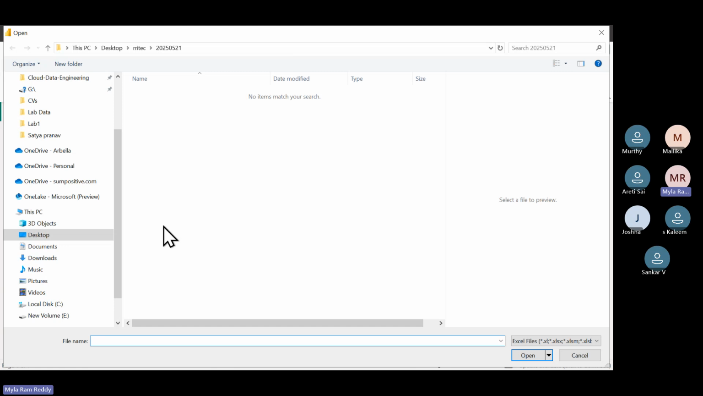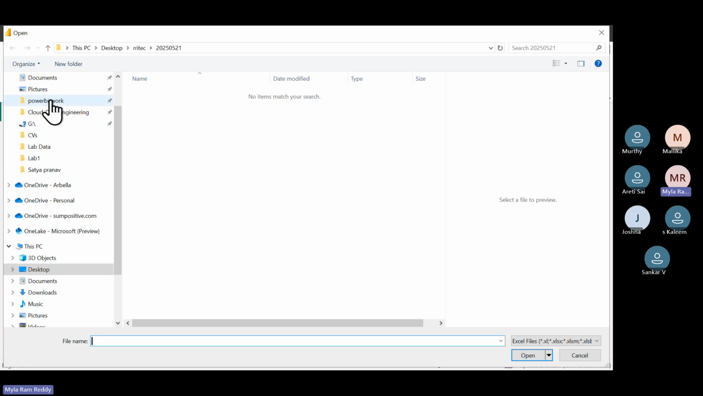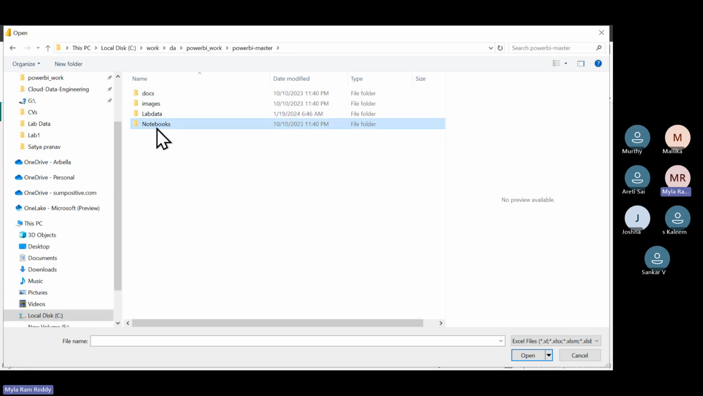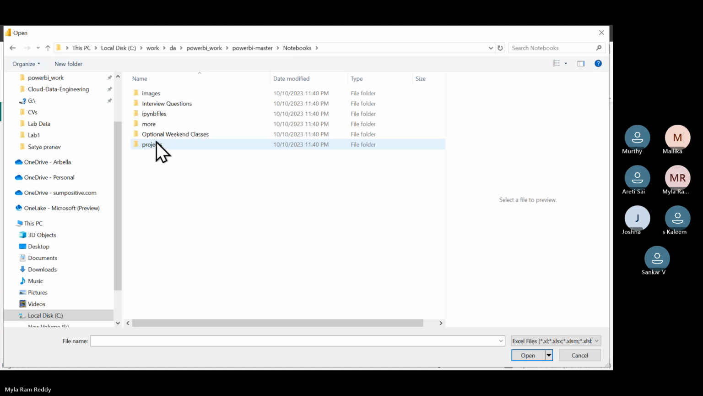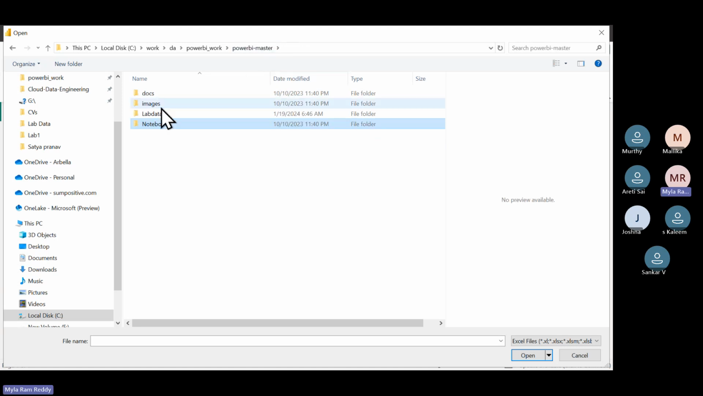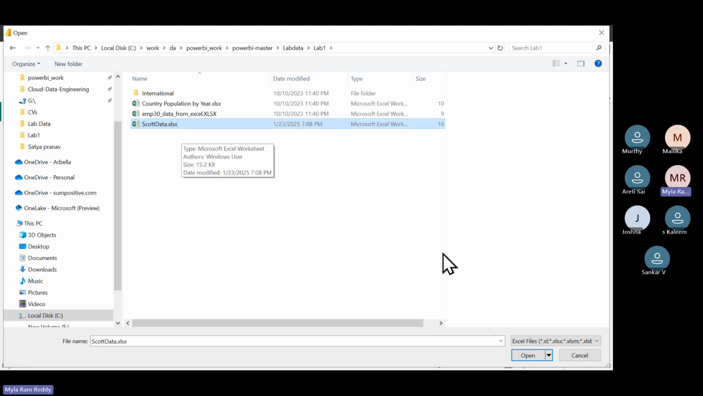Then it asks from where you want to import. I want to import from the place where we downloaded the files: in the Power BI master, then Lab Data, then Lab one. Inside Lab one, we have scott data.xlsx available. Select this one and click on open.